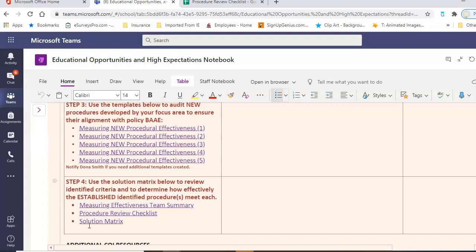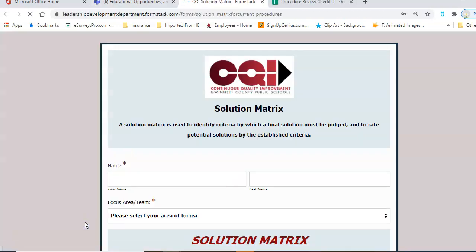But let's take you to the solution matrix really quickly. So this is a tool that we're really proud of, and it's a quality tool that's been used in Gwinnett County Public Schools for years as part of our cross-functional action team process.